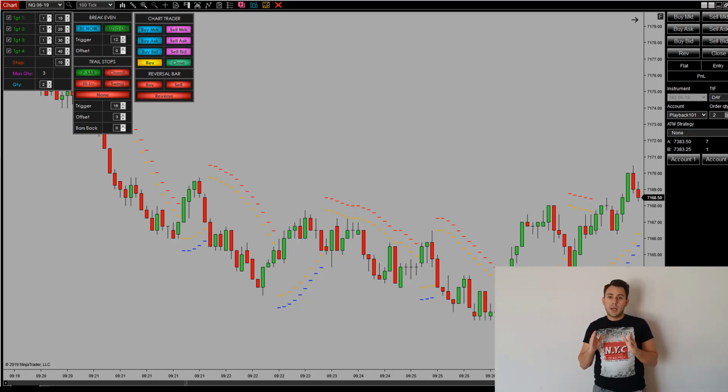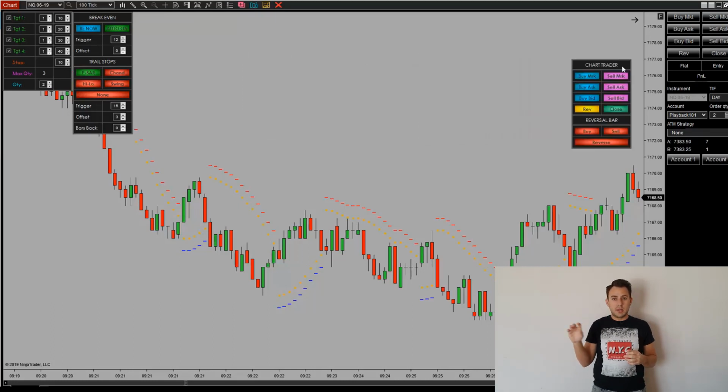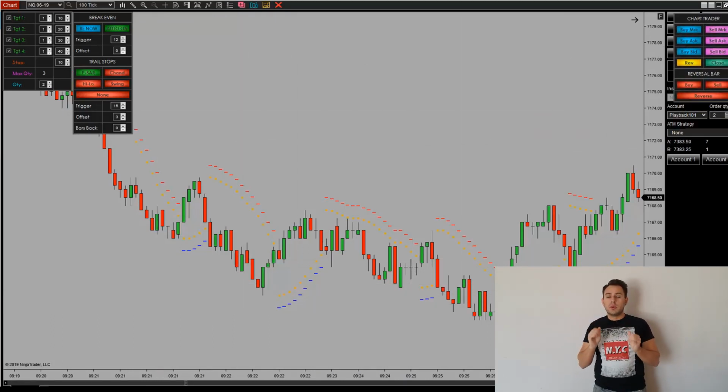Now this Chart Trader panel duplicates the buttons that you have on your Chart Trader inside of RayTrader. So we do urge you to use those buttons instead of the ones on the Chart Trader. You can even move this over the Chart Trader so you don't see those buttons, so you're not tempted to click them. And right underneath that, we have the reversal bar.